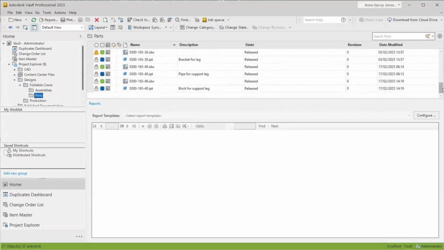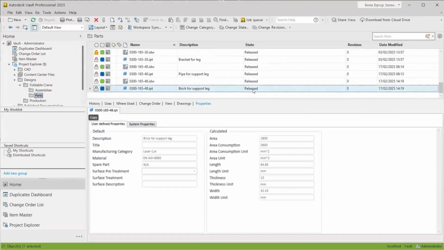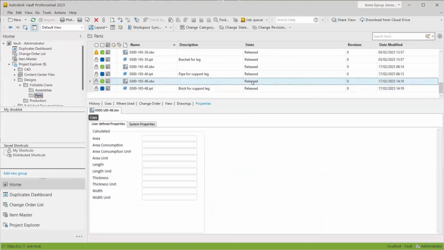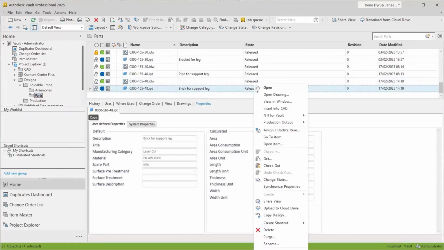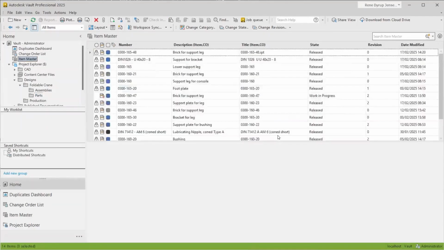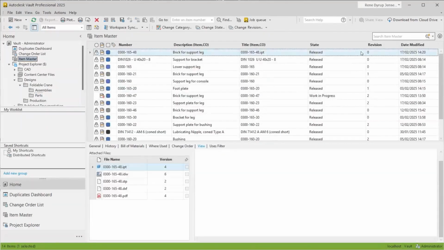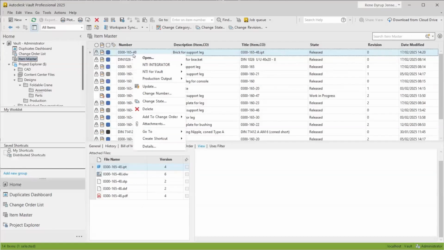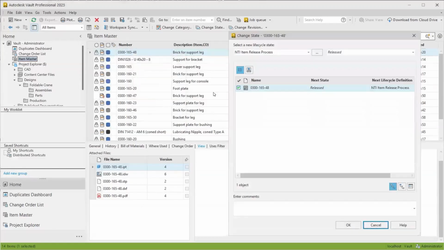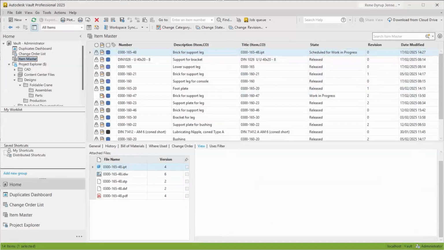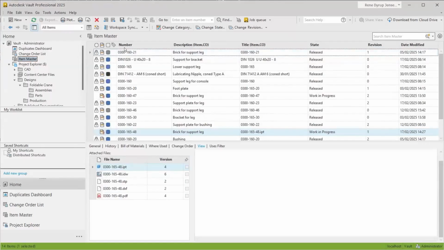So I will start by finding my part. You see my part and my drawing is released in revision 0. So from here, I will just navigate to my item. And I will actually perform a lifecycle state change on my item. In this case, I chose a lifecycle state change called schedule for work in progress. And this is because I want to be in control, because when I change the state, I also change the state on the file, but I want to avoid that the user by accident checks out the files before I have everything synchronized and in place.